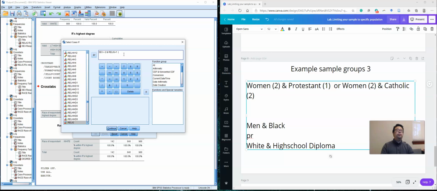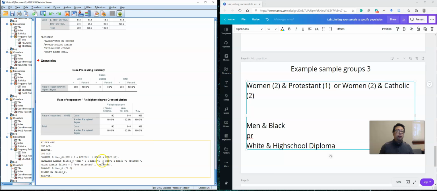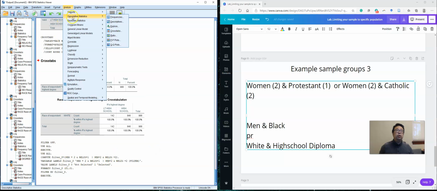Let me try this one. Maybe sex is 2 again. This is woman. And religion is 2. So it means that this is woman Protestant or woman Catholic. So at the grand level, you are limiting your group to woman Christianity in general. So let's try to do it. Okay, and okay. Alright, so there is something done.